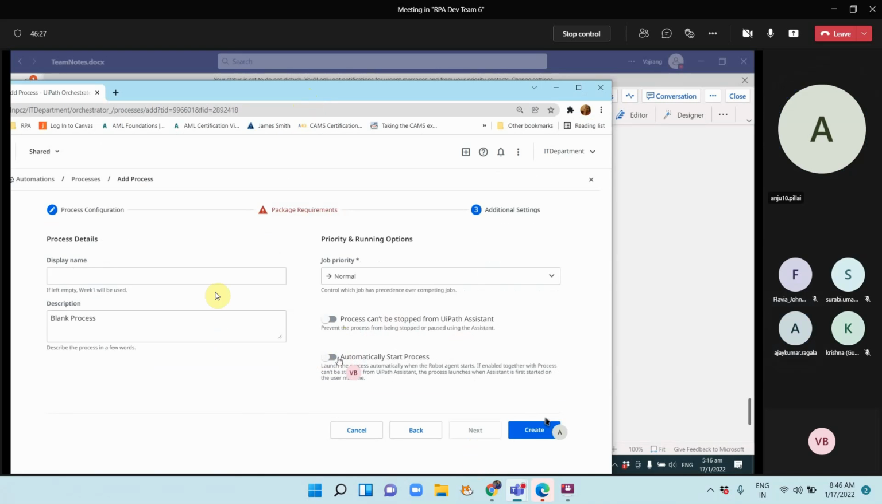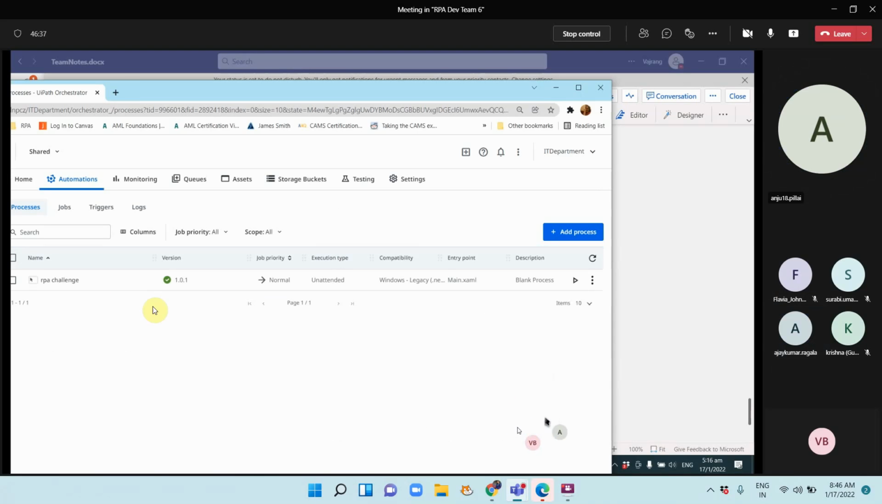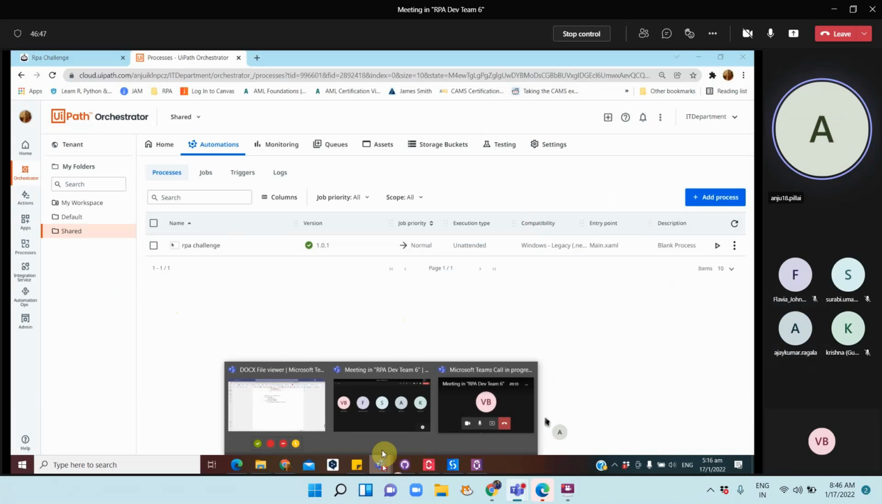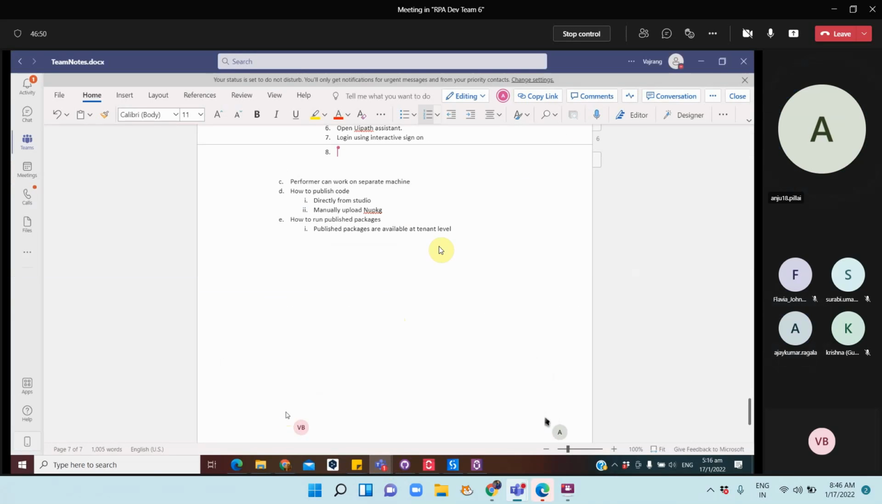Process automatically starts. Display name, what is this? RPA challenge. So that is the process name. Create. Now, whose environment is it created in? It's in the shared folder, but it's created at your login, right? Yes.